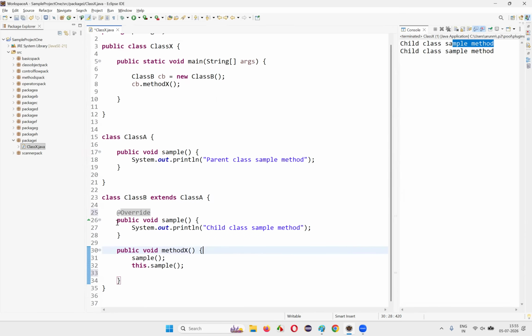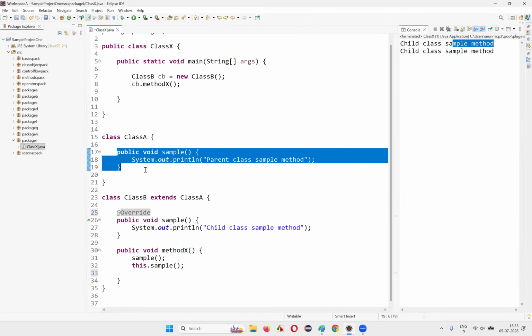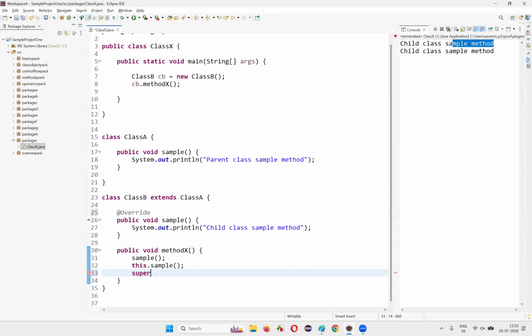In that kind of situation, when a particular method in the child class is really overriding a method in the parent class, and if you really want to call the parent class method, the only way is to use the super keyword, super.sample. In this situation, super is mandatory.